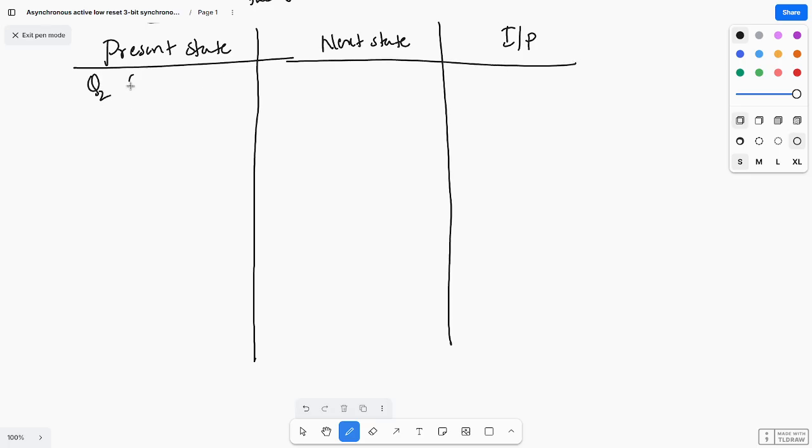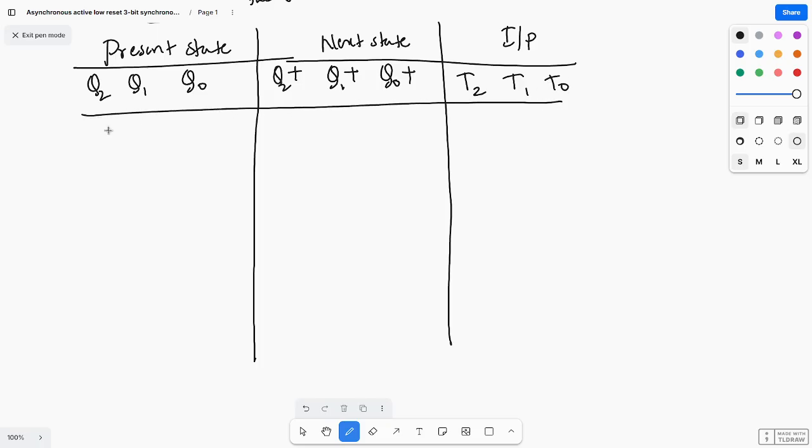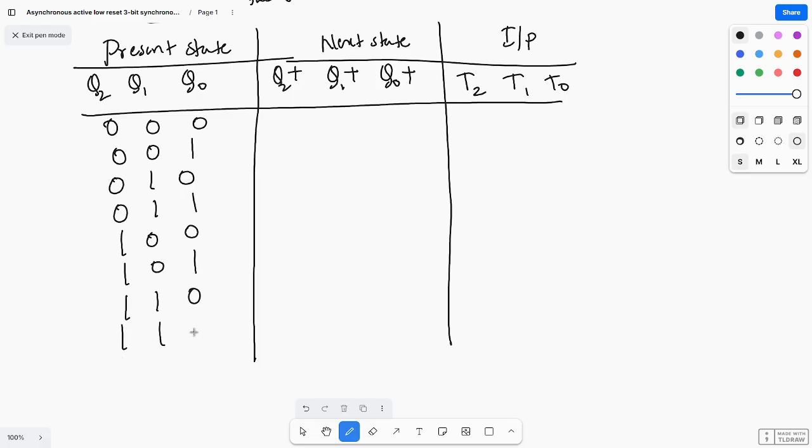So Q2, Q1, and Q0. This is Q2 plus, Q1 plus, and Q0 plus. And inputs you take as T2, T1, and T0. So here 3 inputs are there. How many possible combinations? 8 possible combinations: 000, 001, 010, 011, 100, 101, 110, 111. So that means here you need to draw the state diagram.